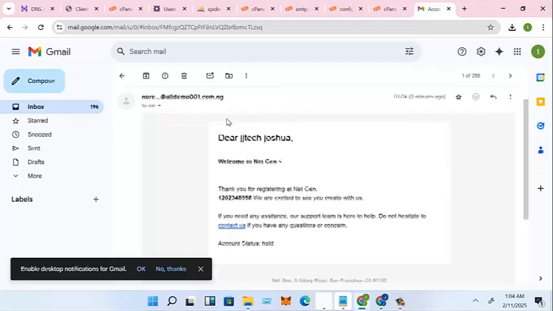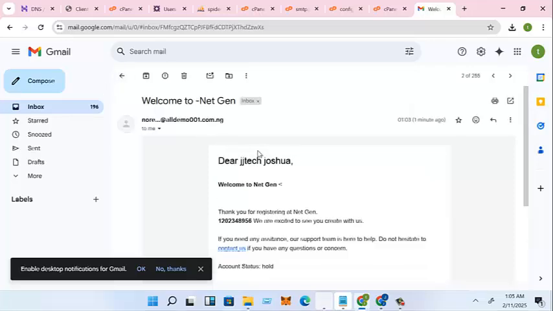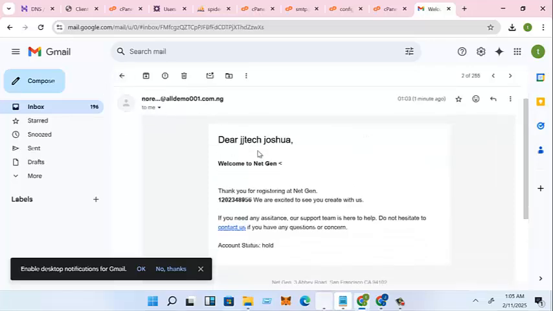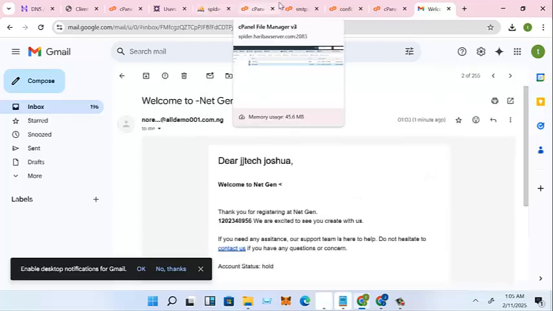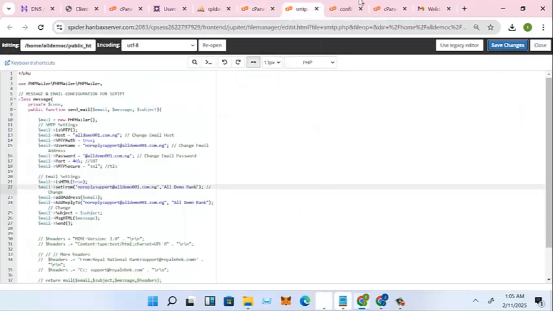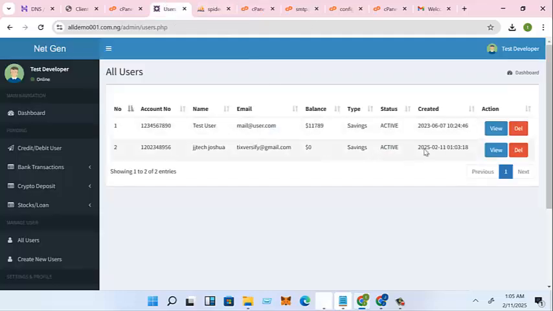This is one of the mails. On the other slide, this is another one. As you can see, 1 minute ago. The other one is also 0 minutes ago. So these are the 2 mails that we have gotten right now. That means our SMTP config was very correct and it's working very good. So we have to carry on. Right now we'll go to users.